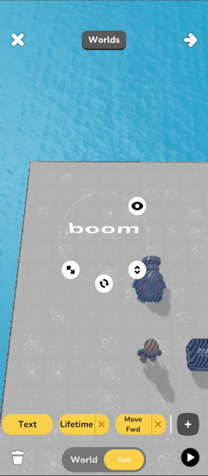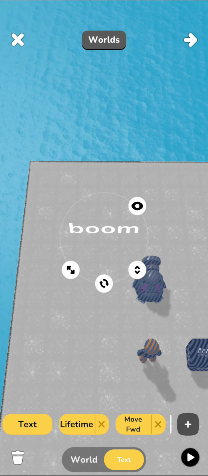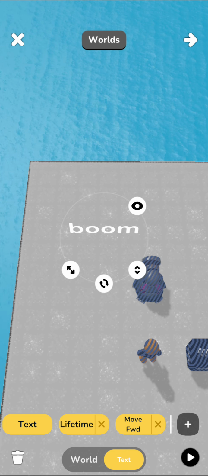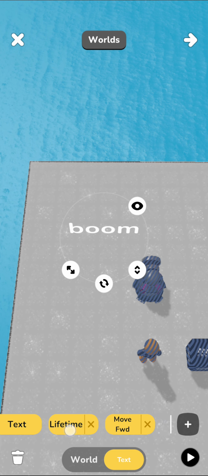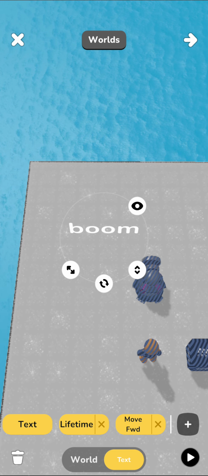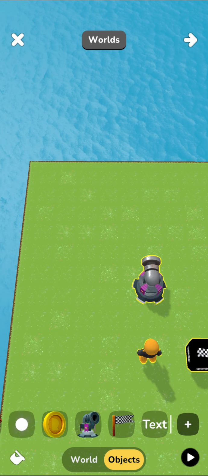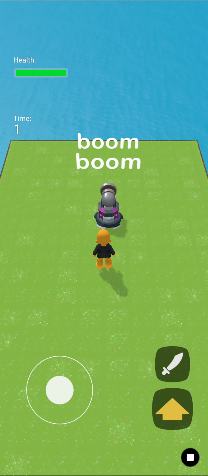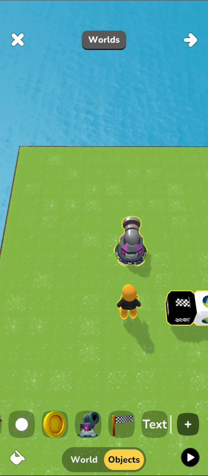So the new workflow of creating a projectile, and a projectile can be anything now, is that you just quickly place it into the scene, you add whatever rules you want to add to it, so it behaves the way you want, then simply delete it from your world. Now when I hit play, you'll see that the turret is shooting out that instead.